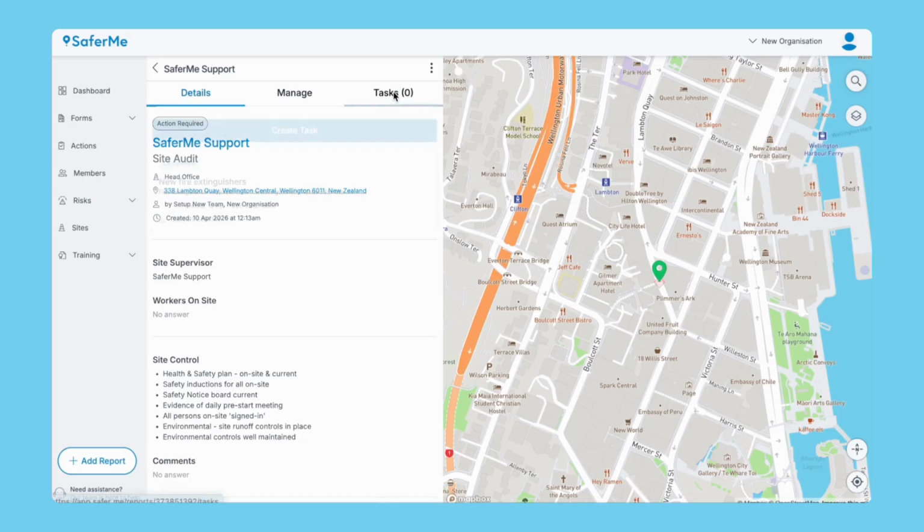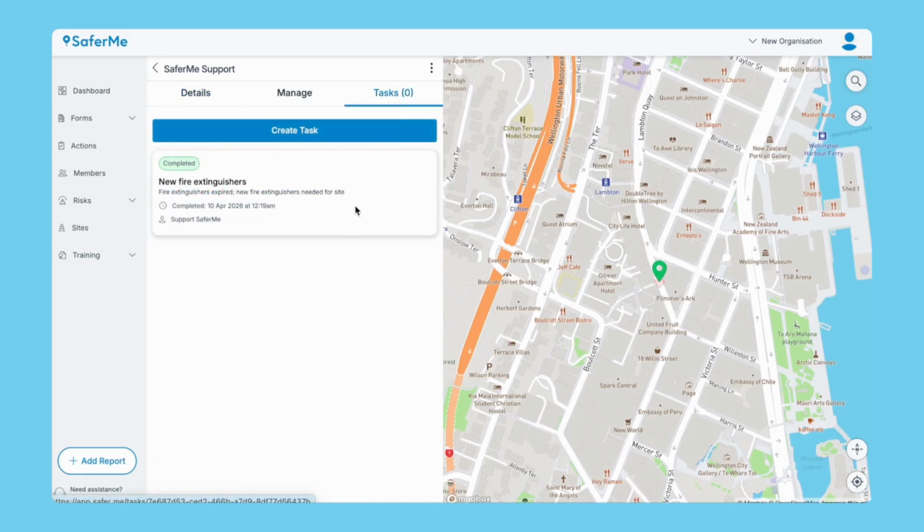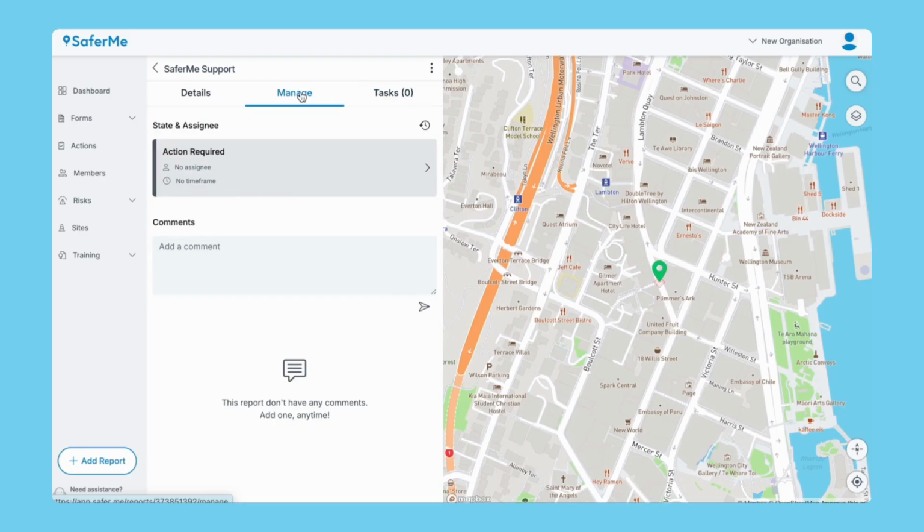Back on the report, in the Tasks window, we'll see that the task has been completed. This will also appear on the report PDF download. We also have the option to go to the Manage tab and leave a comment as to what action was taken. This is optional and all comments also appear on the report PDF download.